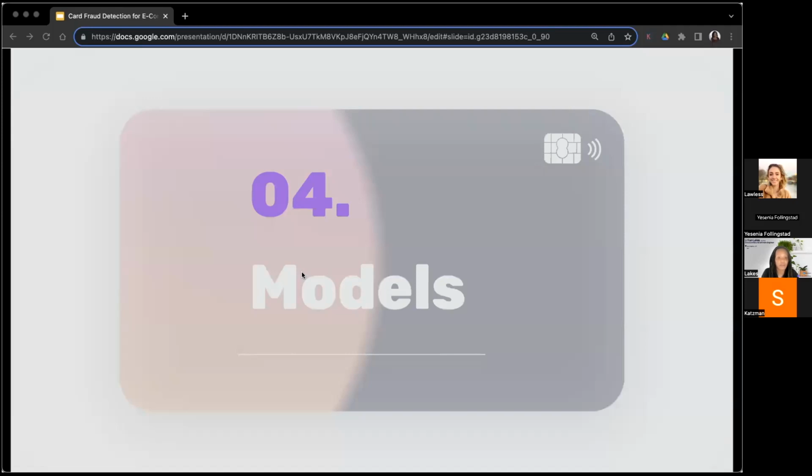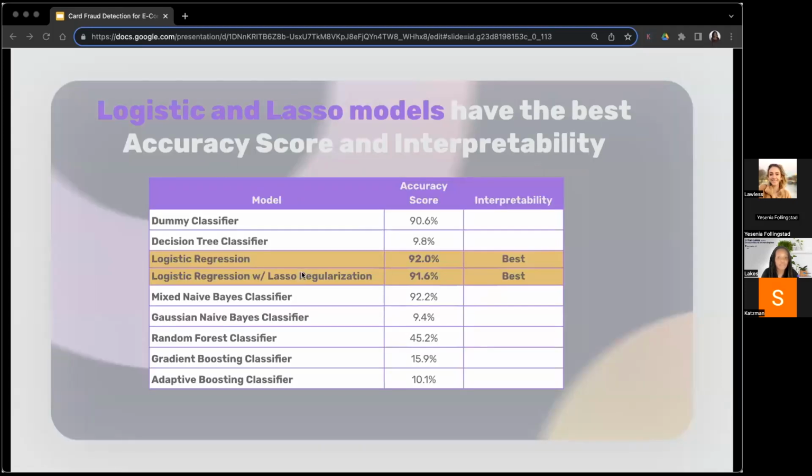Now I'll go over the models. I explored several models to analyze the e-commerce transactions and identify high predictors of fraud. The performance and interpretability of these models is summarized in the table. The logistic regression models, both the simple model and the one with lasso regularization, performed well and are easy to interpret, with accuracy scores of 92% and 91.6% respectively.